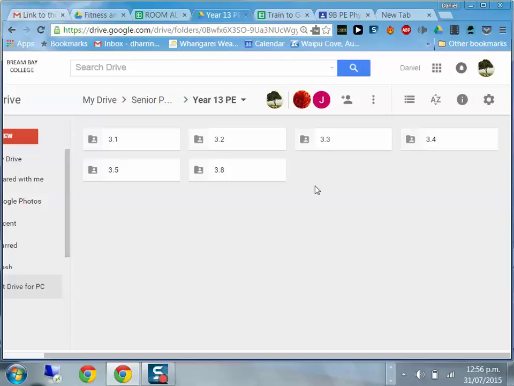So I'm not working with paper anymore. Now, I've just taken in an assignment called 3.2, which is my Train to Gain assignment. Okay, I've just taken that in. I'm wanting to mark it, so I'm going to go through that now and show you how to do it.